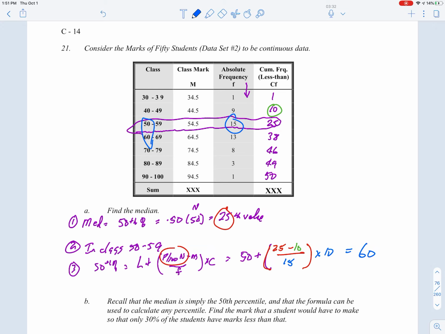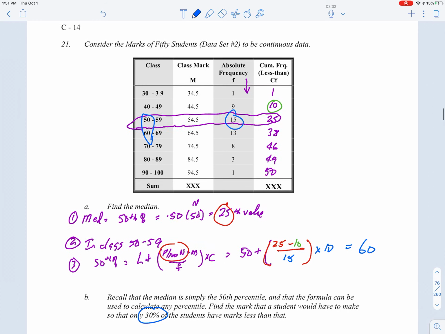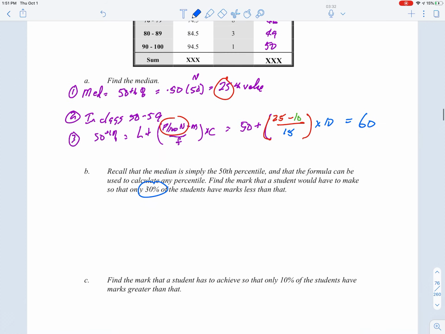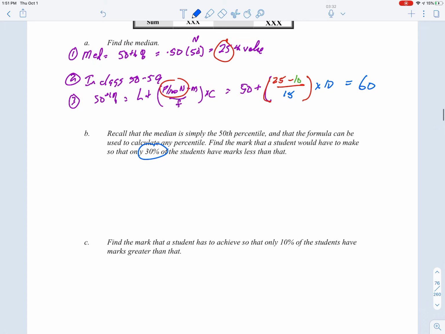All right. Now, before you try the next one here, stop the video and try it yourself. So we're talking about the 30th percentile here. And then see what you get. See if you get the same answer as me.